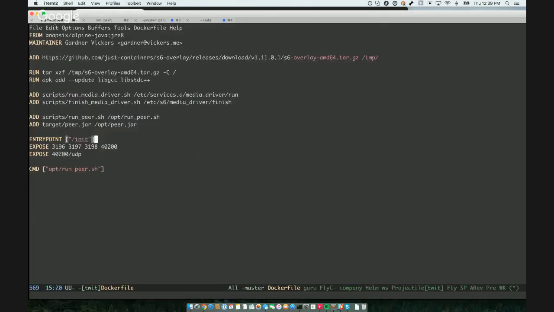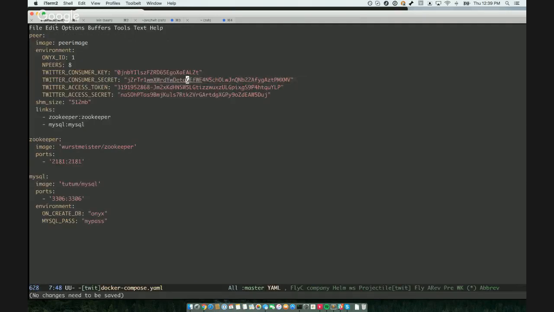If we go check out our Docker compose, I actually have my Twitter keys here right now because I have to show you guys somewhere, but they're in read-only mode, so hopefully you can't do too much damage with them. Our Docker compose file specifies 3 different services we want running. We want the peer, which is our regular Onyx peer, and we specify Onyx ID, which is like an Onyx tenancy ID, or an Onyx cluster ID. It's a way to have multiple different versions of clusters running against the same Zookeeper service. And then we specify that we want 8 concurrent peers running.